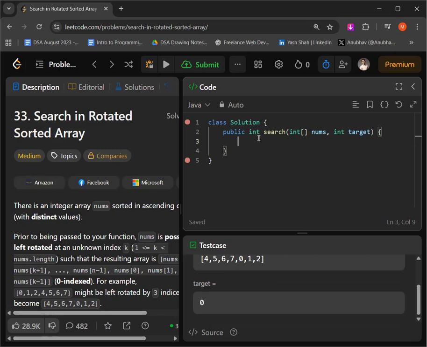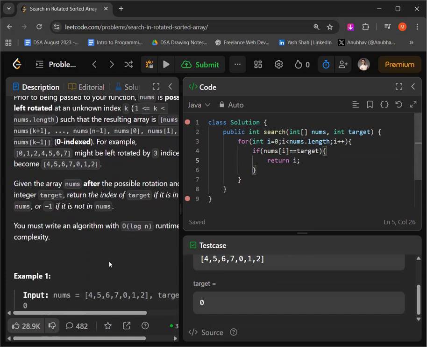Yeah. So let's try that linear approach. Index is zero, index is less than nums length, index plus plus. If nums of index equals target, then you need to return the index, right?